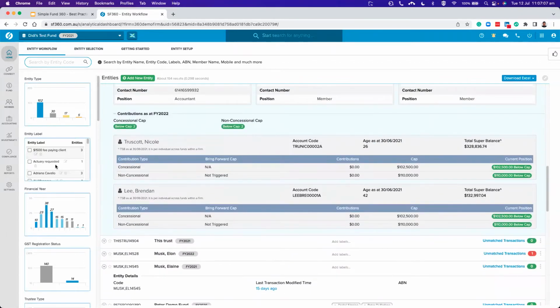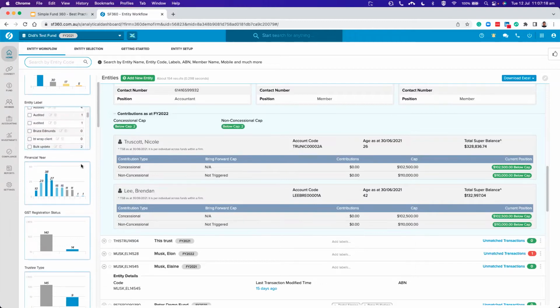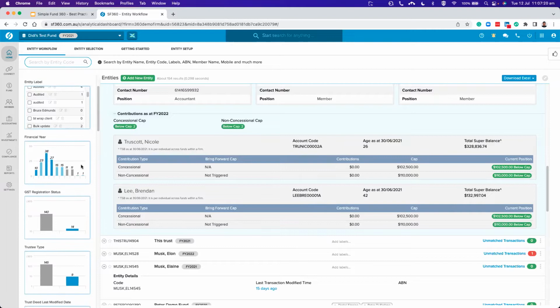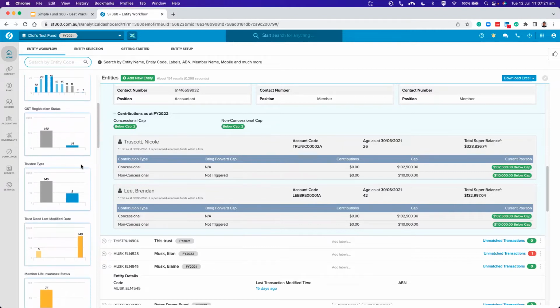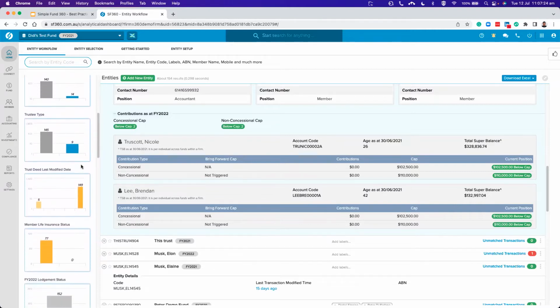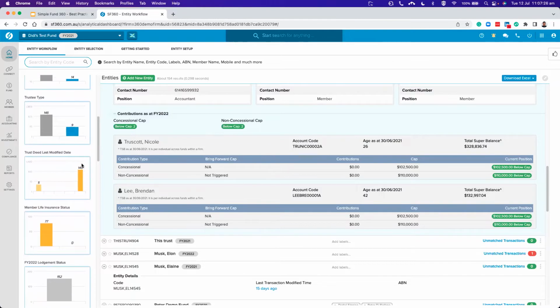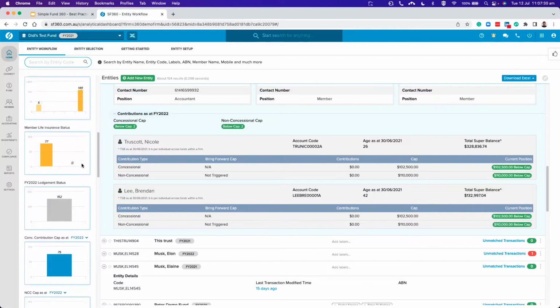Now, on the left-hand side as well, we've got what we call our Analytical Insights tool available. Now, this is really good so that you can see high-level information relating to the funds across multiple different filters as well. So if I just scroll through this shortly, these filters allow you to look at where a fund is or what stage it is at and which ones fall into a particular category.